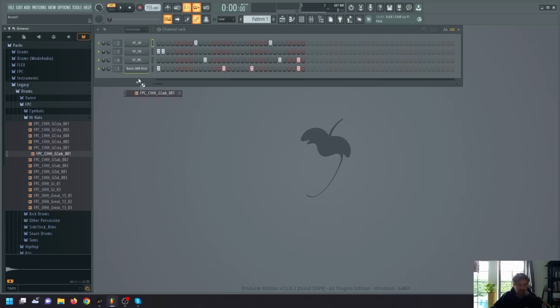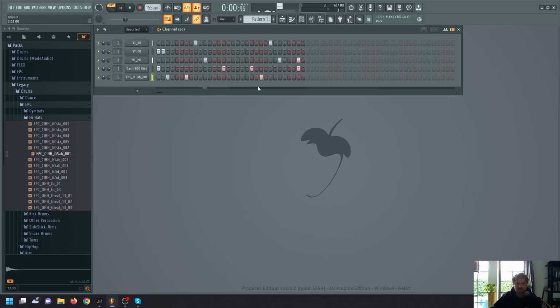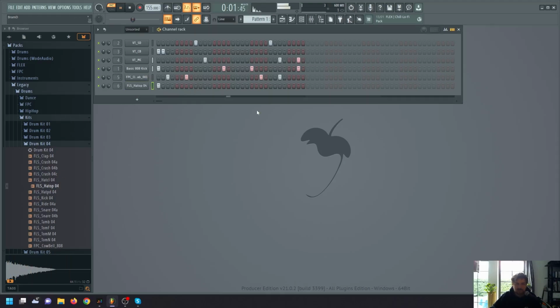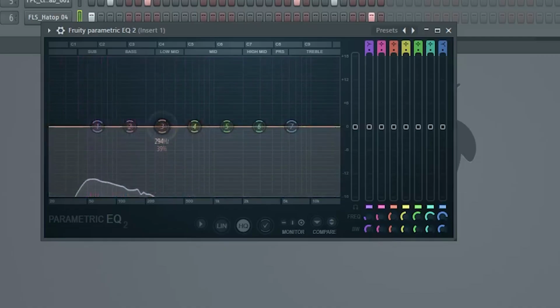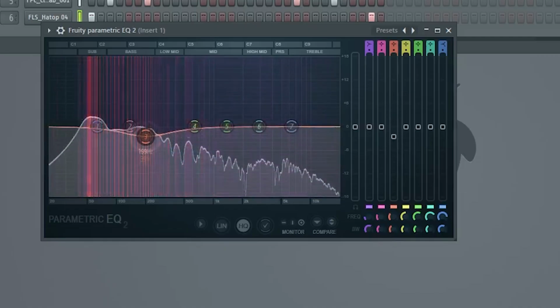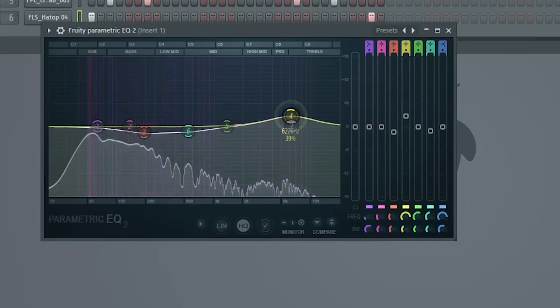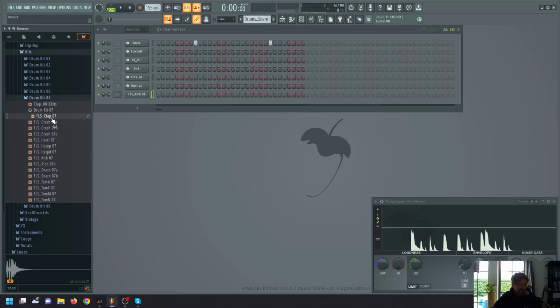Let's add this hat sound. And we can also use this hat sound. Just get rid of a little bit of this mud over here and add a little sparkle. Okay, I found this cool clap sound that we can add as well. To give it some bounce.